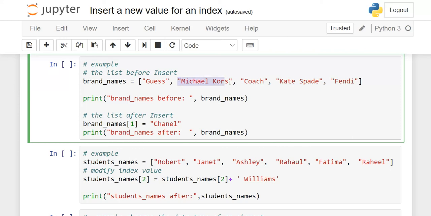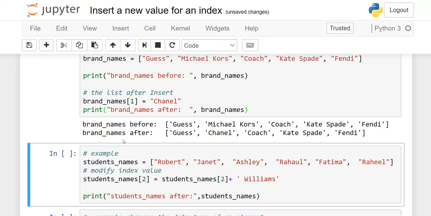So the Michael Kors index is 1. See here 0 and this is 1. We are going to change this 1. Write down the variable name brand_names in square brackets, write down 1, which is initialized by Chanel. When I run it, you will see first it will print names before and you will see the difference. So brand_names before and this is after. Before it was Michael Kors here, but now we have Chanel.